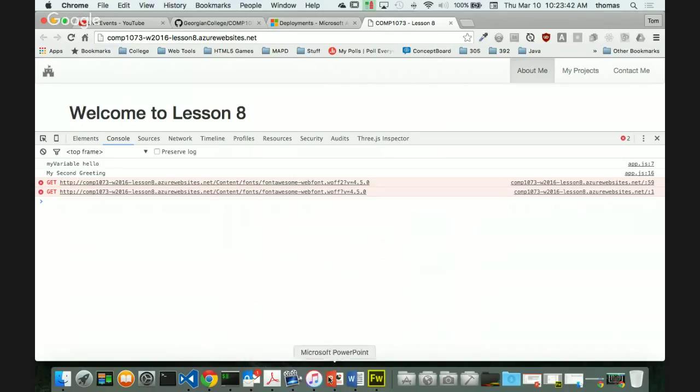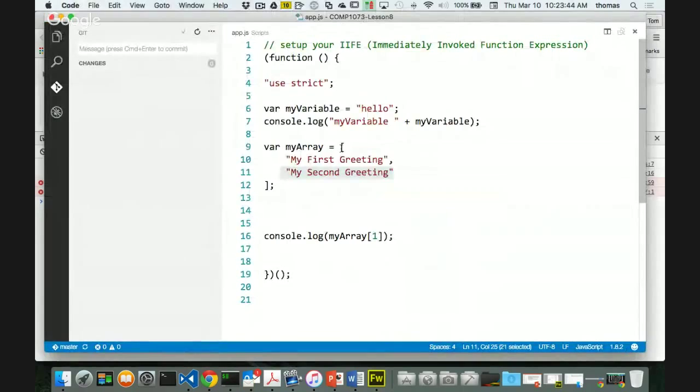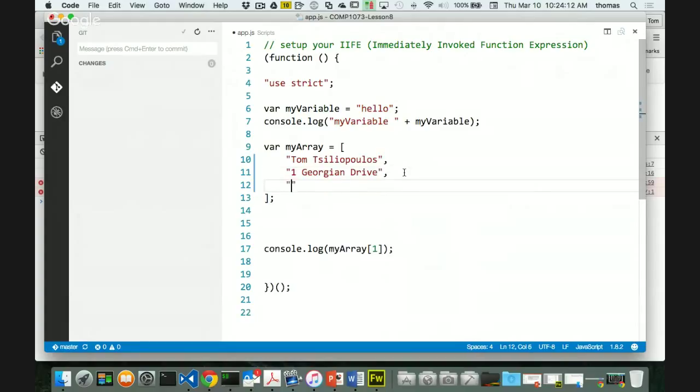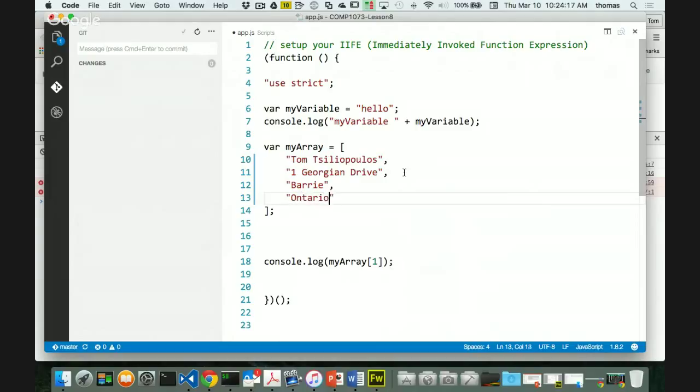All right, so questions about this little review we did with arrays. Arrays are containers. They can hold more than one value. Right now I'm holding the same kind of value. They're both strings. I can hold different values. For example, I can hold address information instead of strings, and a name. Let's say I have an array that has Tom, my name, and maybe my address, 1 Georgian Drive, and maybe I also have my city, which is Barrie, and Ontario.